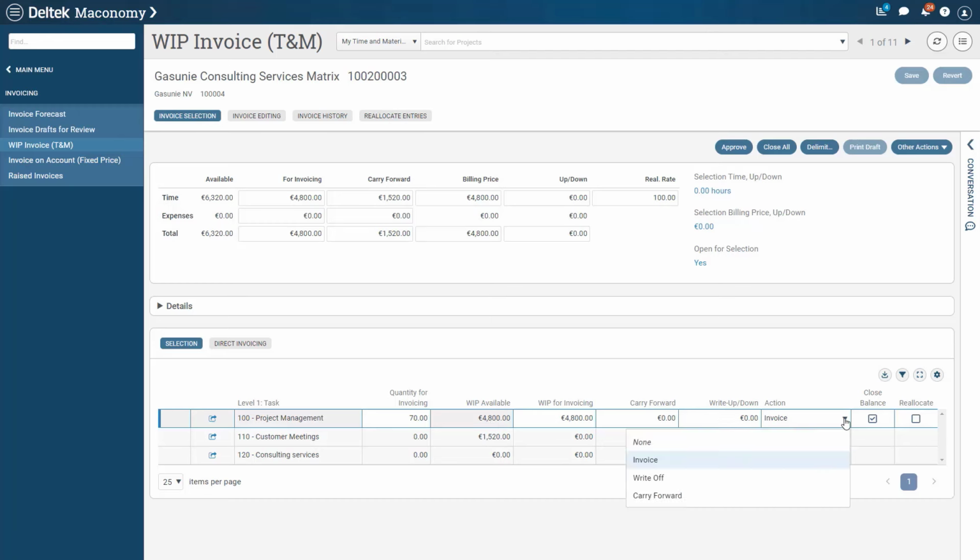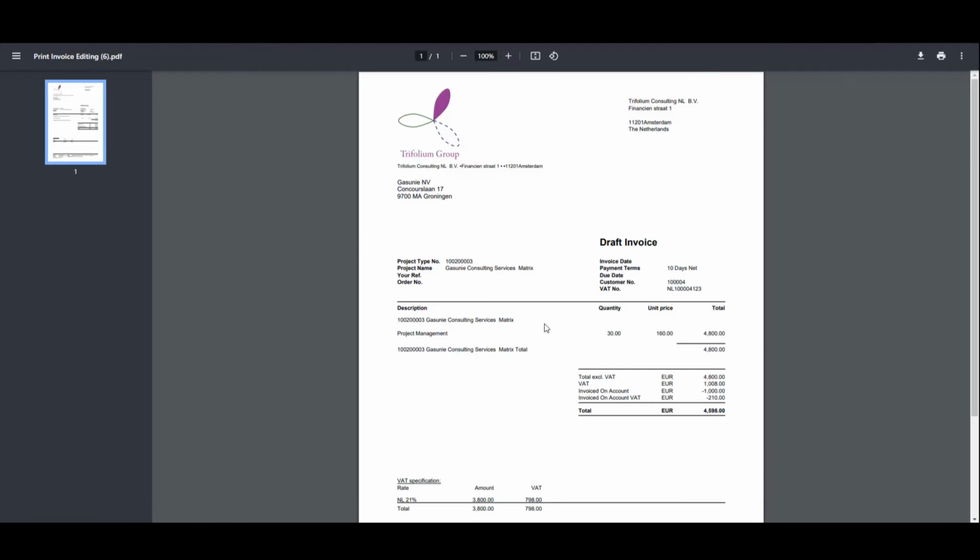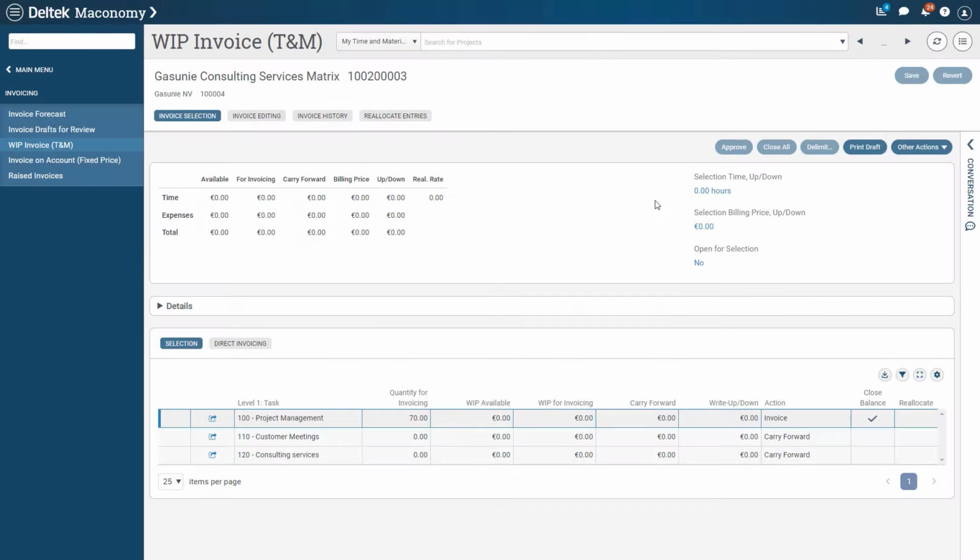You can choose which individual lines should be invoiced, carried forward, or written off. It is also possible to make edits from this screen. If we approve and print the draft, we can view a draft of the invoice. This will now be sent to finance for the final billing.